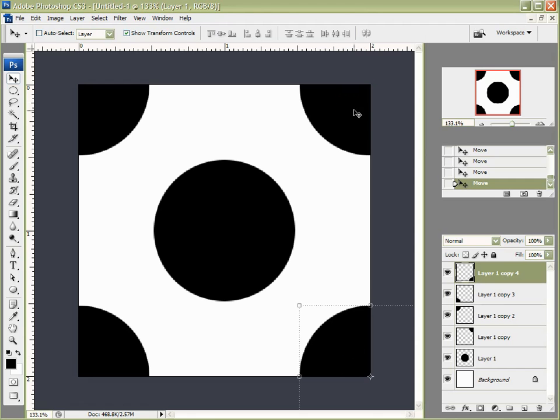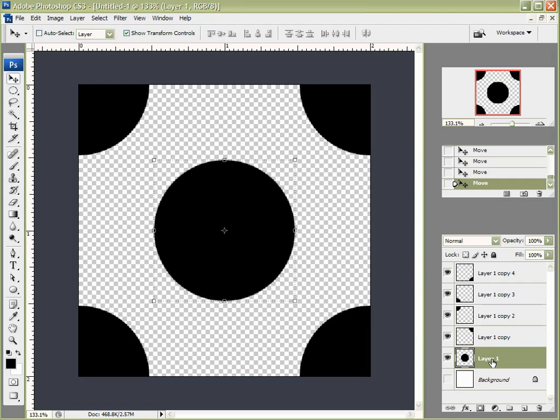Then let me check all of them, make sure they're all centered. Yes, yes. Alright, that's good. I'm going to turn off my background layer so that only these black dots are visible, because this is the pattern that I want to define. I don't want to define my white background as part of my pattern, only these black circles. So that's why I turned off the background layer.